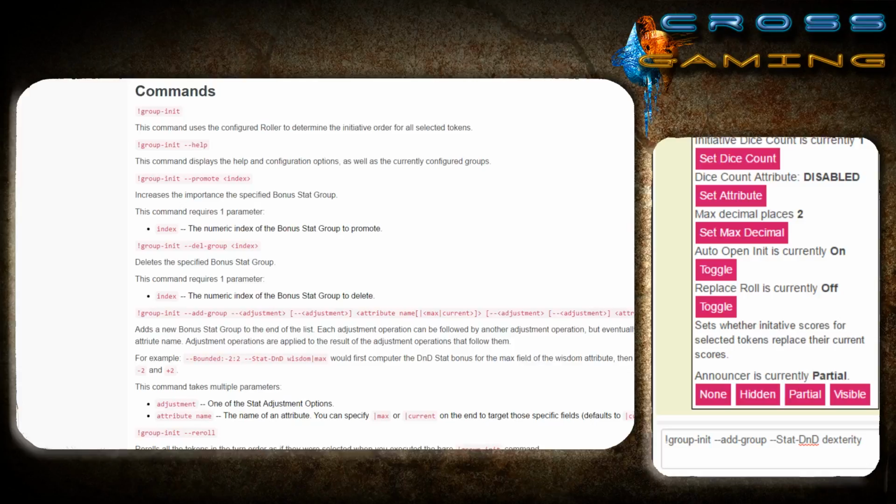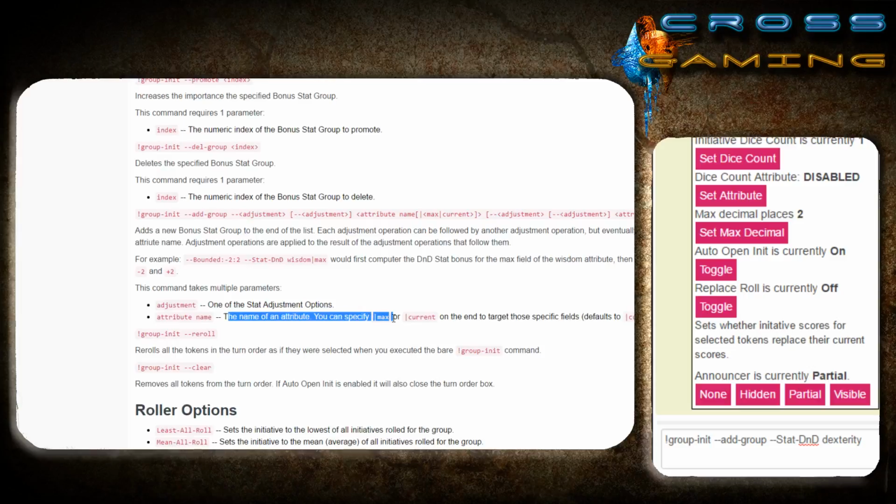It talks about max current, to specify whether you want the max or the current attribute, and it defaults to current. Current is fine. It just uses your current dexterity. If your current dexterity is a 20, it'll give you a plus 5. If it's a 10, it'll give you plus 0. It'll make sure to use whatever your dexterity is currently at. I'm going to go ahead and hit enter in our chat.